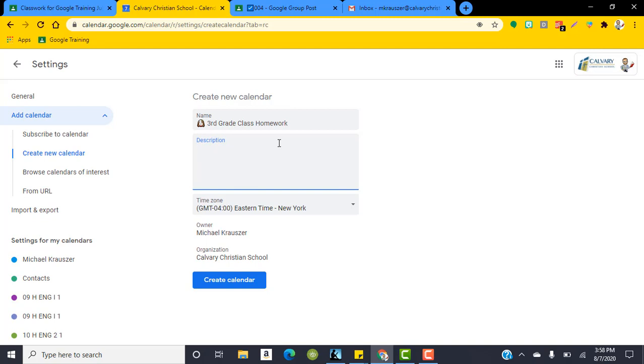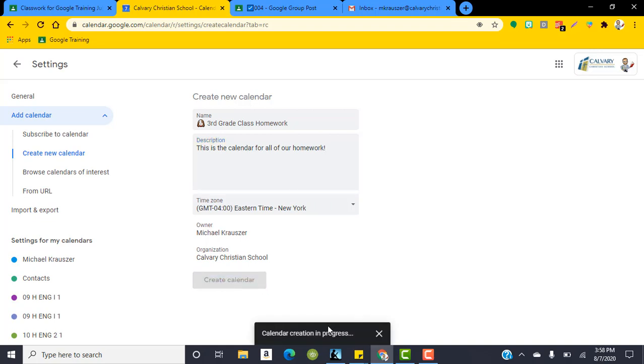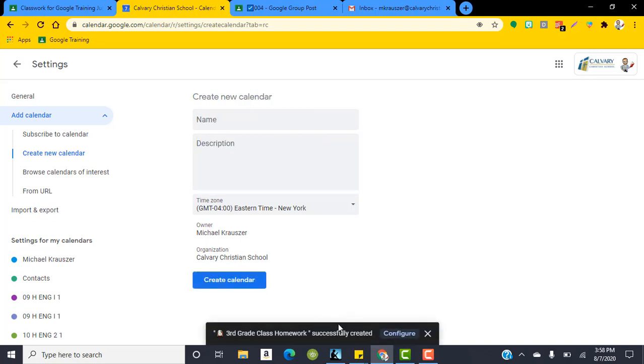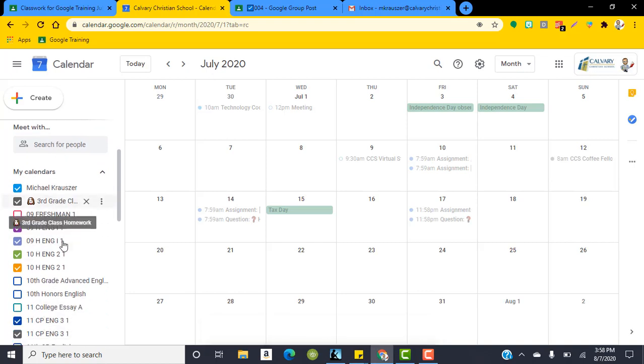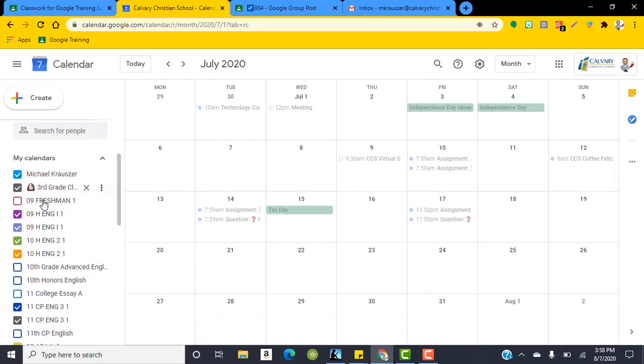And for the description, I'm going to put down, this is the calendar for all of our homework. Time zone is Eastern. I'm the owner. I'm going to go ahead and create calendar. So down at the bottom, it's telling me it's in progress, and now it's saying it's successfully created. So now I'm going to get out of settings, and I'm going to go to the left-hand side, and notice the emoji really helped because right away my eyes go to it. I can tell that I have an emoji here, and I can see third grade classroom.